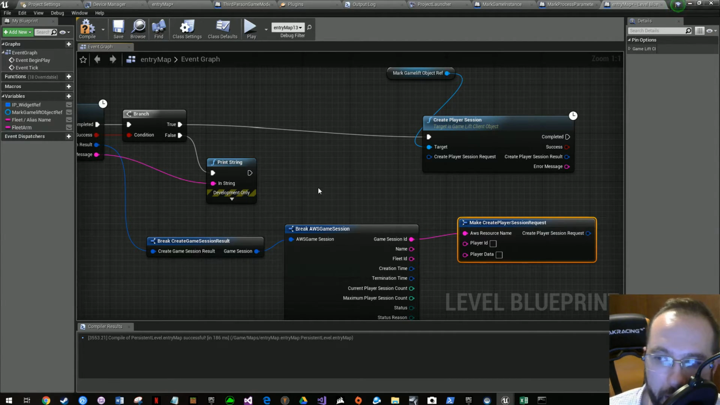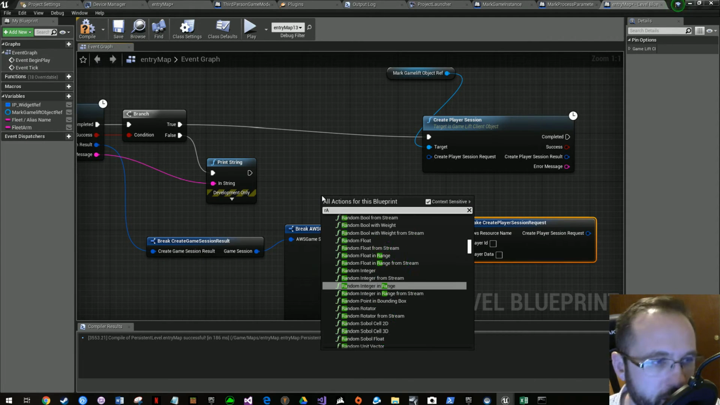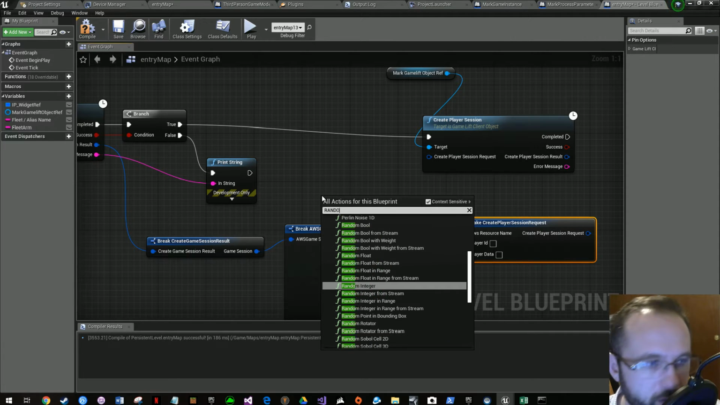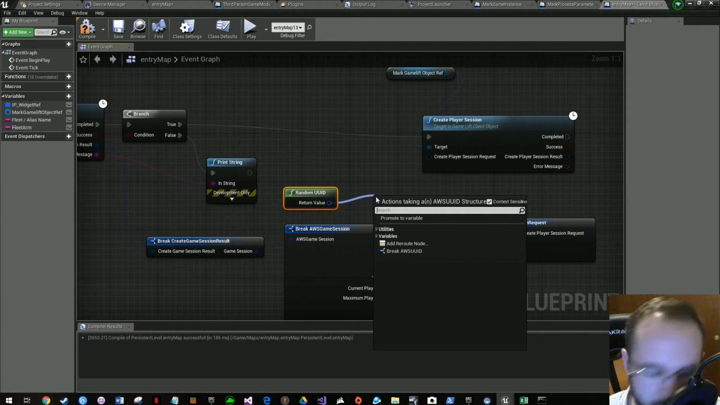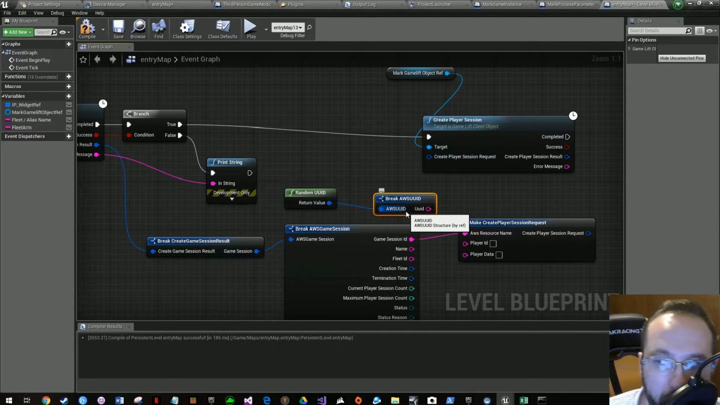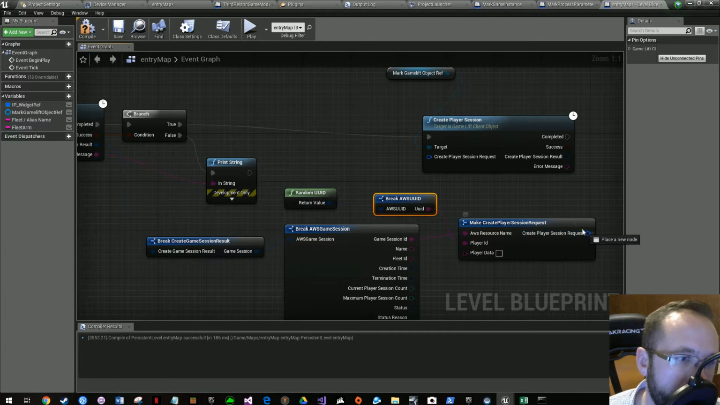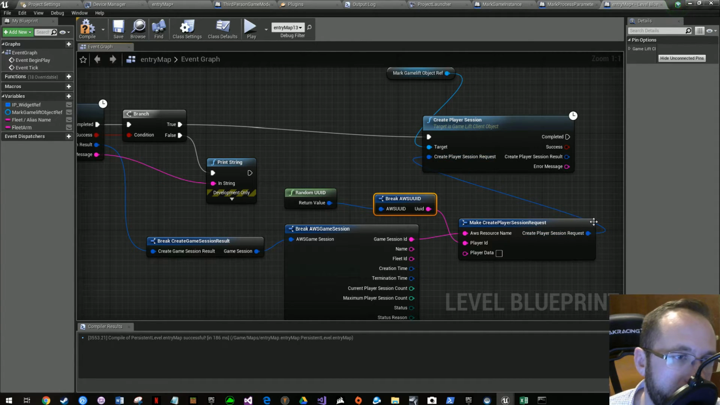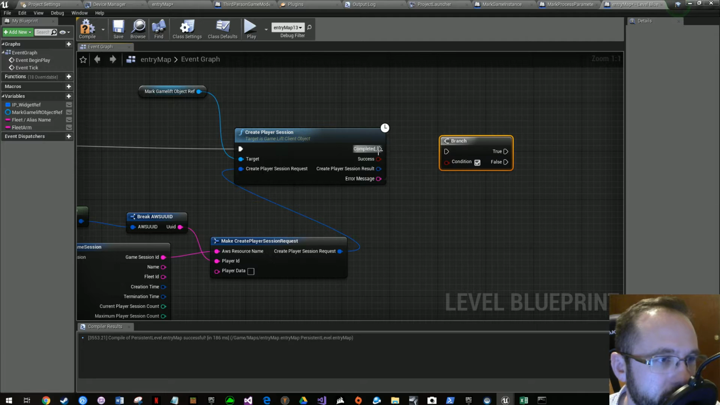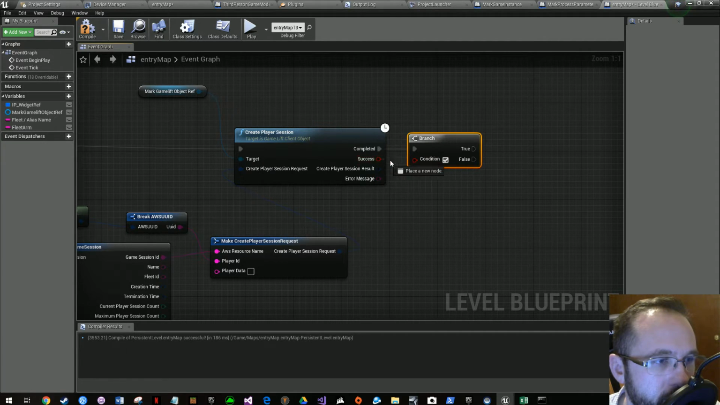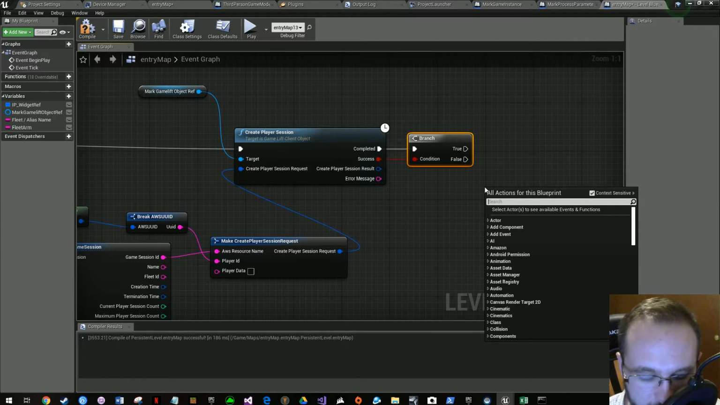Anyway, get a random UUID. Break it. And shove it down into the player ID. Okay. And then that should create our player session request. They're starting to become light at the tunnel. Light at the end of the tunnel, I should say. Let's do another branch. Okay. If there's failure, we want to know about it.